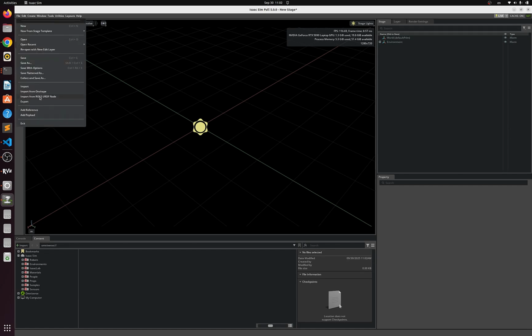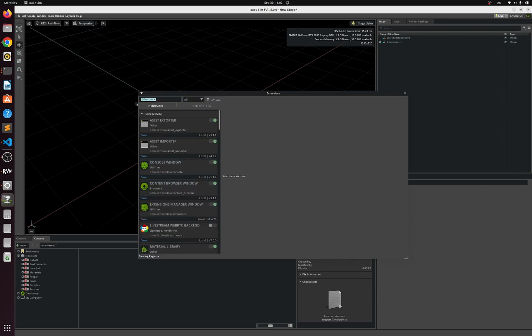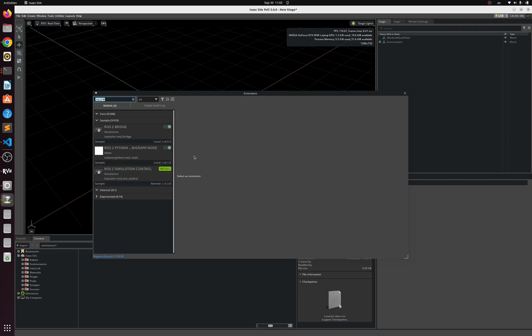So we can use the import from ROS2 URDF node importer, but it's not available by default. You need to go to extensions to activate it. So by default, it's not activated. You can type something like ROS, and if you look at the options, there's the ROS2 simulation control, which is not that one. Sorry, it's not that one.